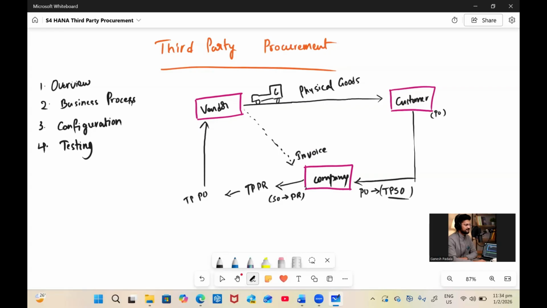For example, the agreed price is, let's take, $160. A $160 invoice copy has come. So based on this PO, the company creates the MM invoice, then performs the payment. This payment will be made to the vendor.